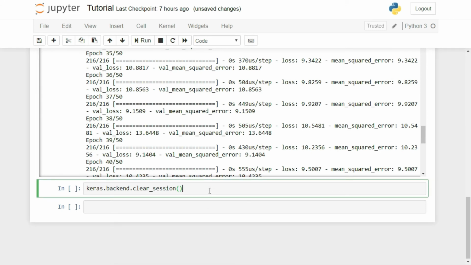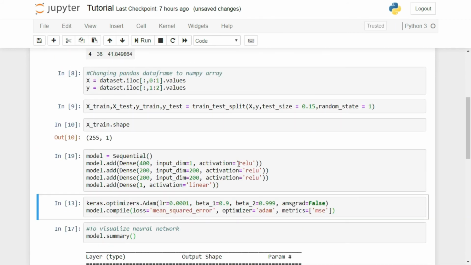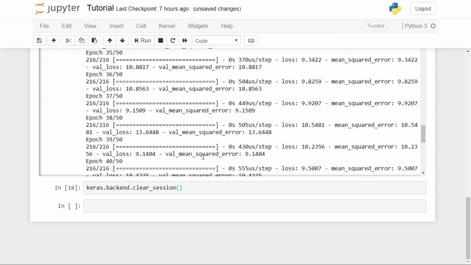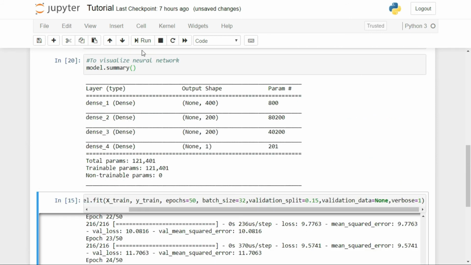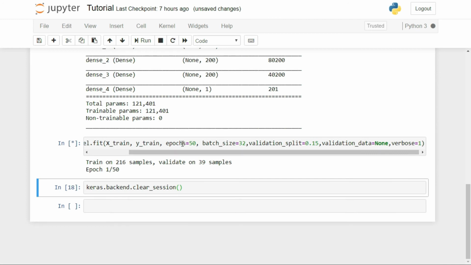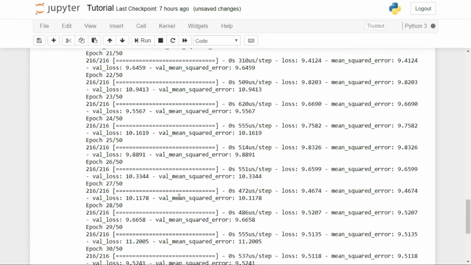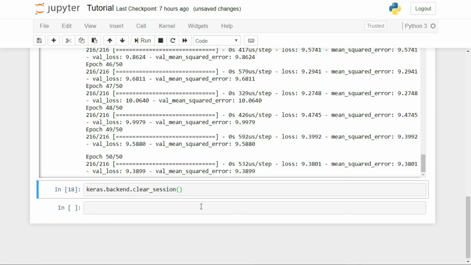So using clear session, the session is cleared. Now if you run this again and see the summary, as you can see here, the model has got refreshed. Now let's train this again as we cleared the model. Okay, so it has finished learning.